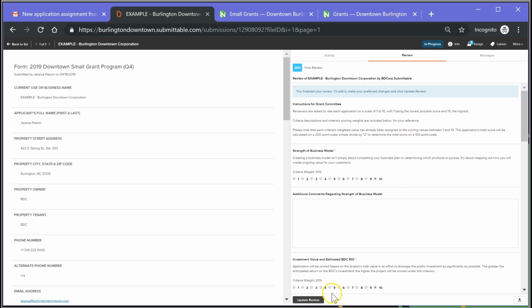You do have the option to update your review. So just because you've finalized and submitted your review and your score does not mean that you are dedicated or committed to those responses. You have the option to go back and tweak these answers, particularly after discussion with the grant committee.